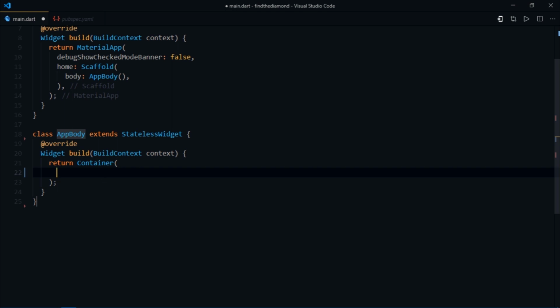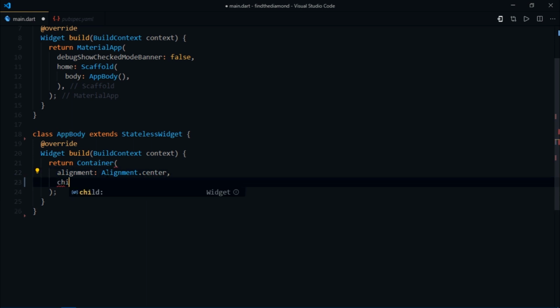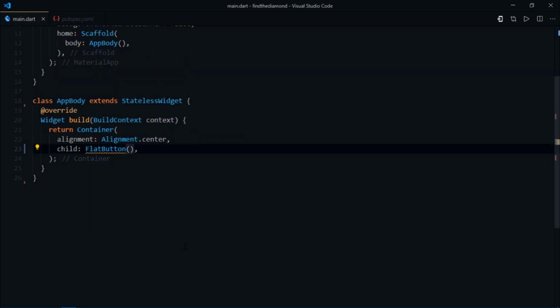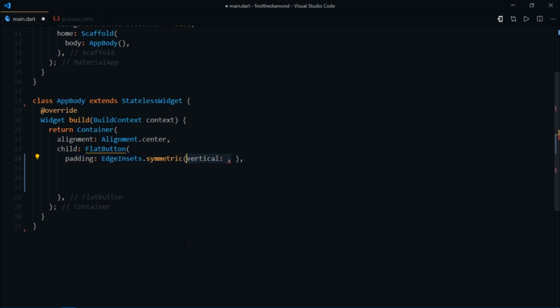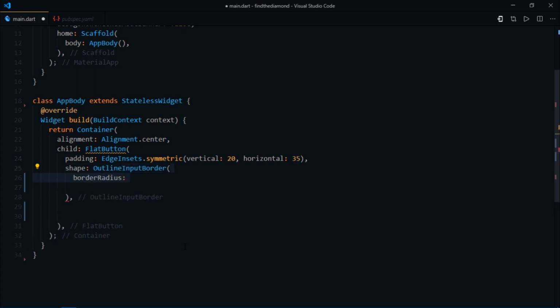So I'm going to start off by giving some alignment to this container and set its alignment to Alignment.center. Then for the child, I'll write FlatButton, give it a symmetric padding of 20 vertically and 35 horizontally. Then I'll set its shape to OutlineInputBorder and set the border radius to 35 and border side to BorderSide.none. And for the color, I'll write Colors.blue.